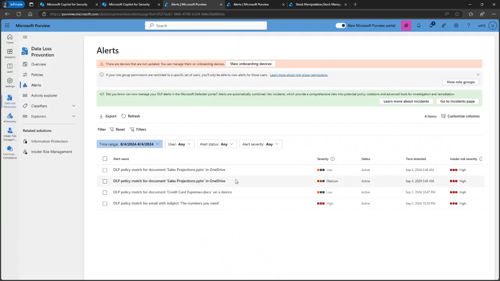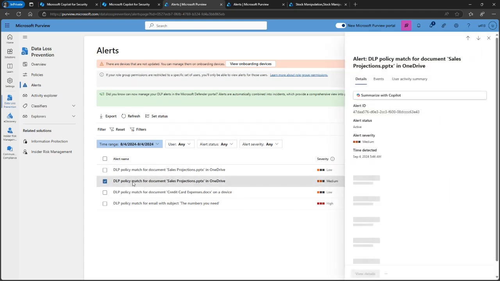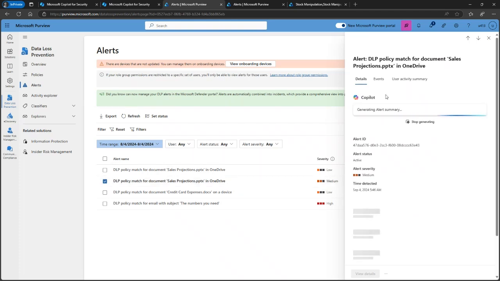I'm first going to start off in DLP. In DLP, I'm in the new Purview portal. If you haven't seen this, this is the new Purview portal landing. I'm in the data loss prevention solution, in my alerts, and I'm going to pick a particular alert here. I've got only 4. I'm sure most organizations wish they only had 4. I'm able to pick a particular alert, and then I can say summarize with Copilot.